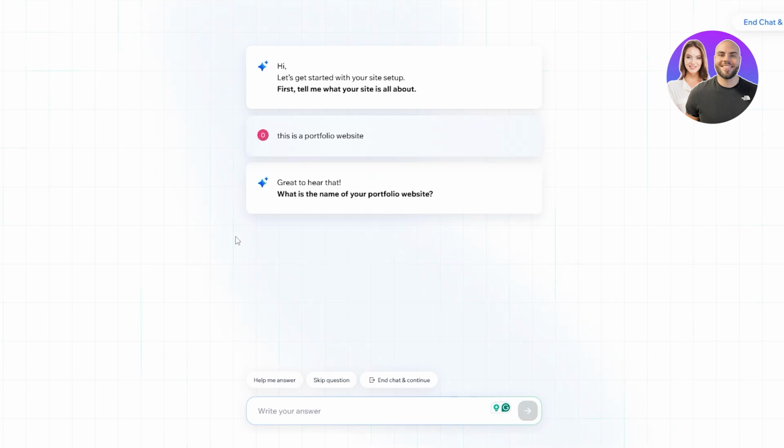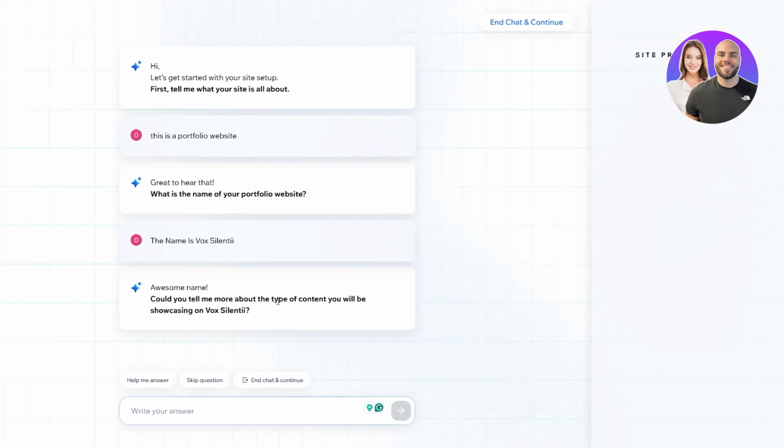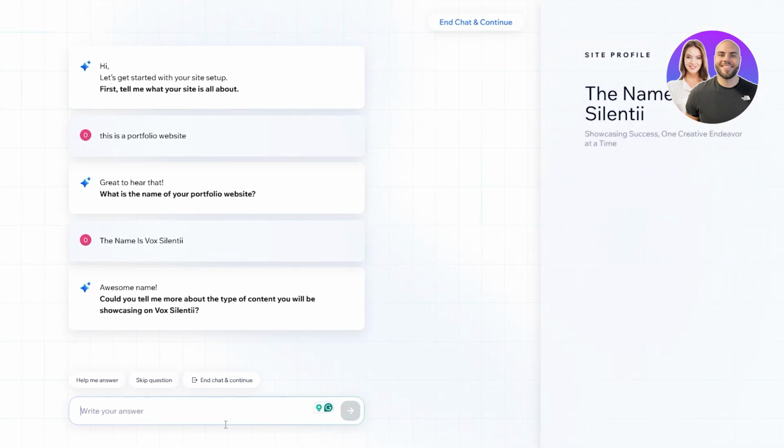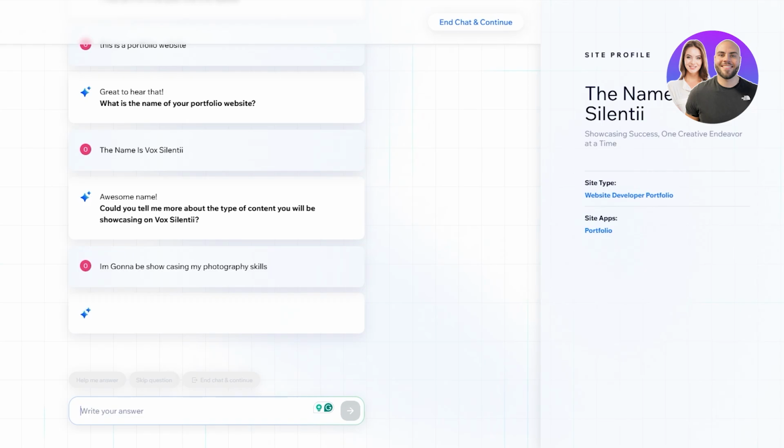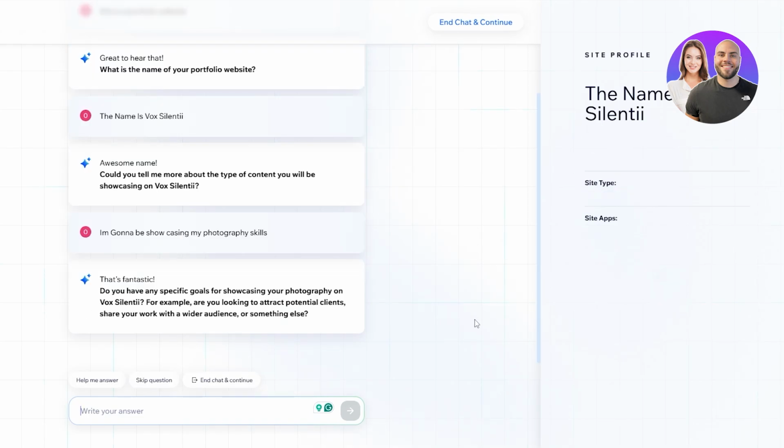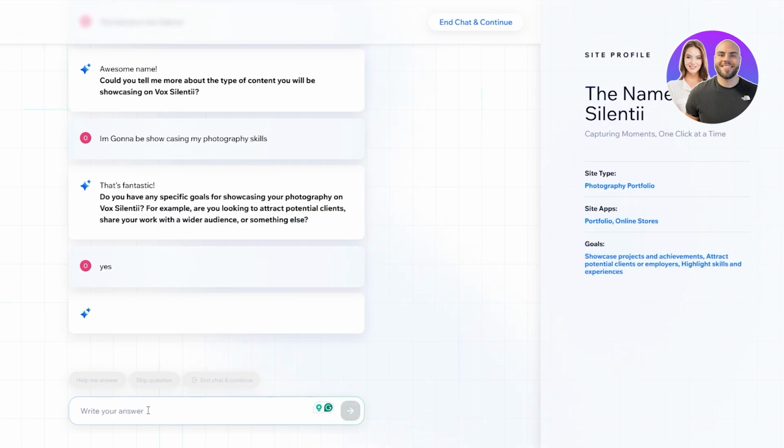And the next question is, what is the name of your portfolio website? The name is going to be Vox Silenti. And next, could you tell me more about the type of content you will be showing on the website? Here, you can write, this is mainly a photography website, photography skills, click on enter. And the next question is, do you have any specific goals for showcasing your photography? For example, are you looking to attract potential clients and share your work? Yes.